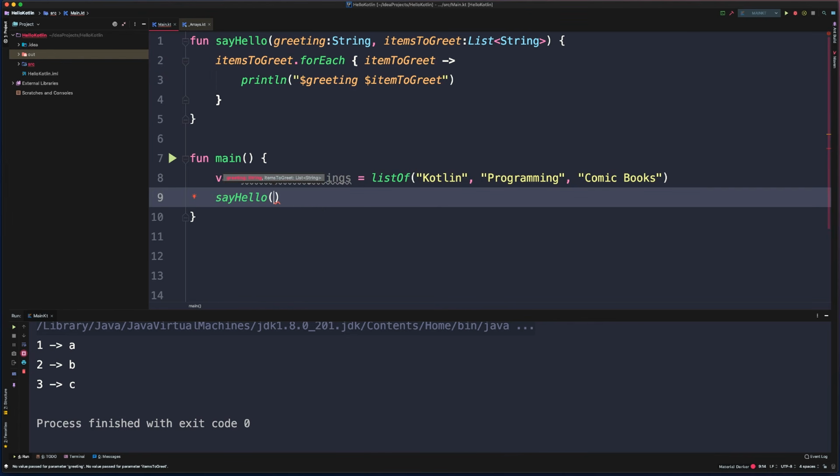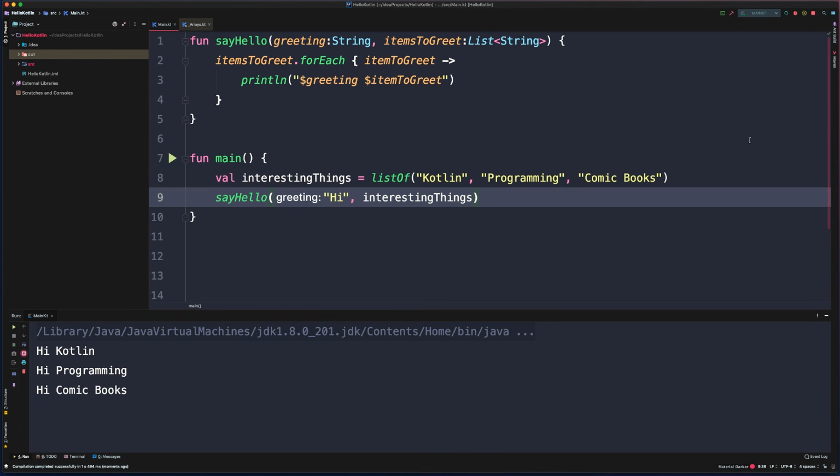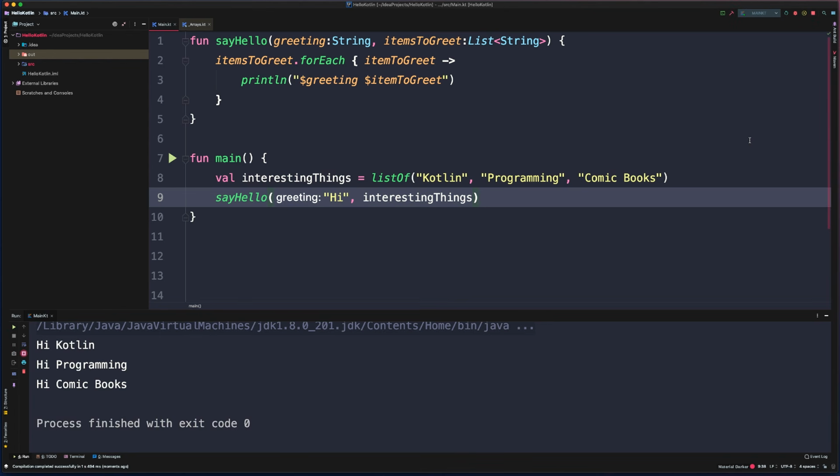So now we could say sayHello, and we can still pass in our custom greeting. So we can say hi, and then we could pass in our interestingThings variable. And now if we click run, we now see hi Kotlin, hi programming, and hi comic books. So this is just a quick example of how you can pass in a collection type to a function as a parameter.